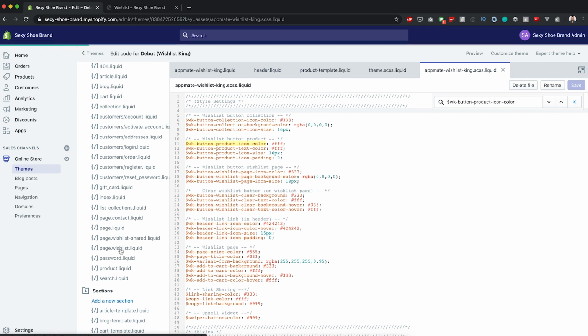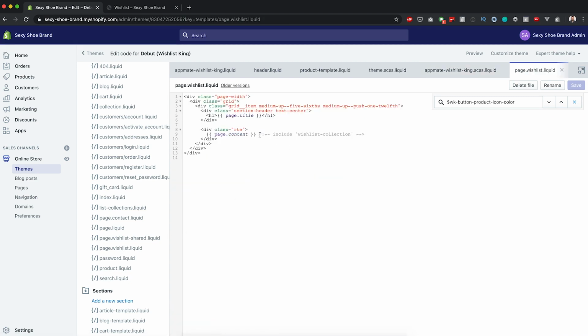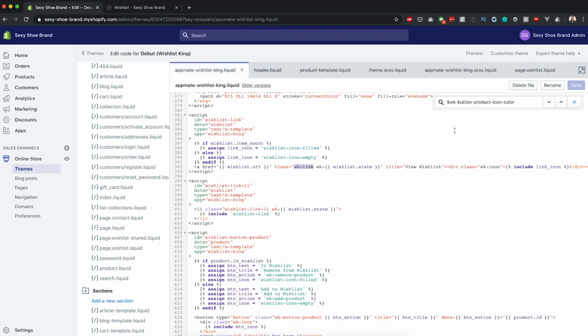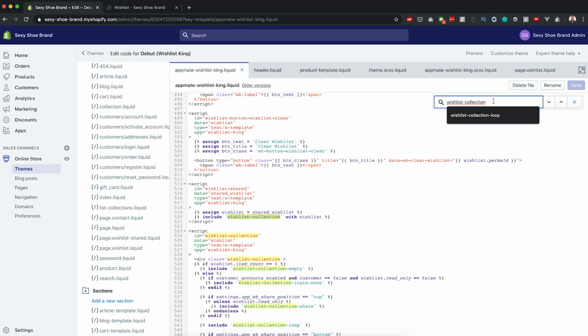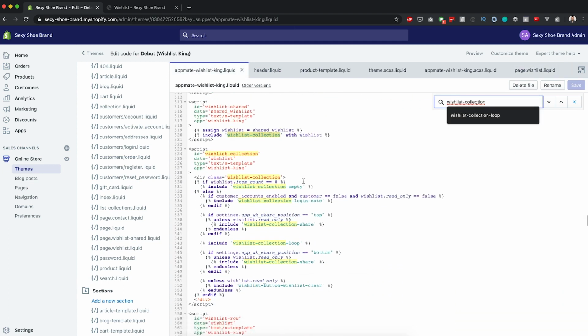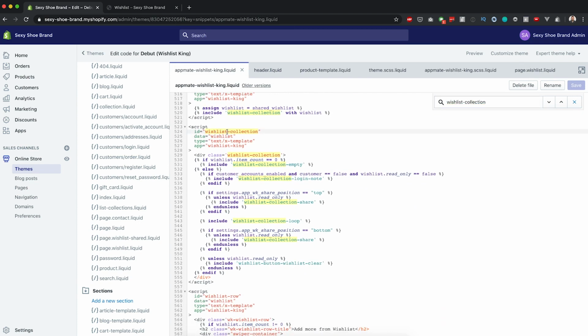Let's click on that, and as you can see, we've got one of these Wishlist King tags here, linking to the wishlist collection. So I'm going to copy that, go over to here, and search for that in the code. So right here is where we can edit our wishlist collection snippet. And as you can see, there are a bunch of other snippets nested inside here. This works just like in Shopify Liquid, except that we're linking to snippets within this single file.